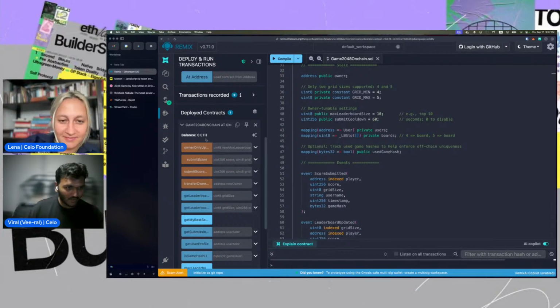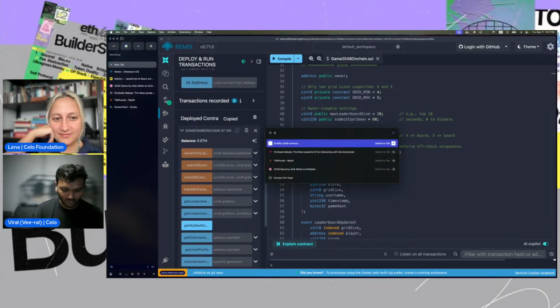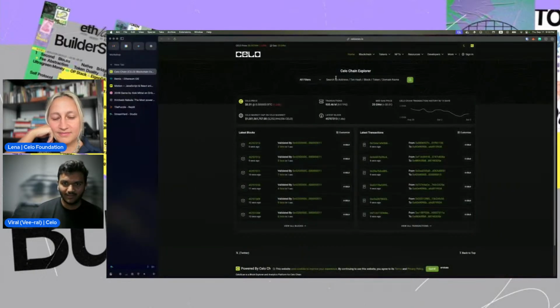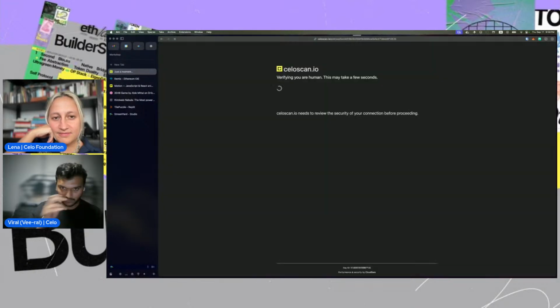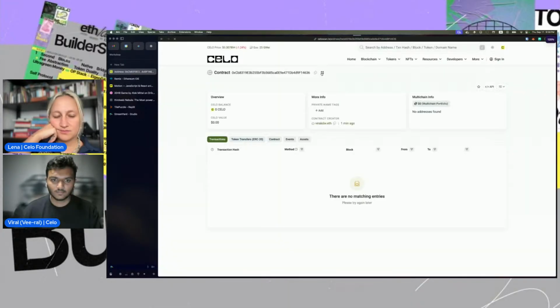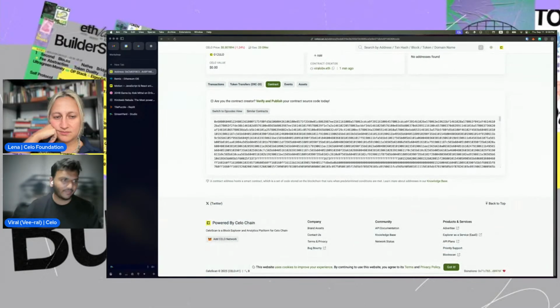Okay, so we have the smart contract deployed, and the address is right here. I can copy. Let's go to Celoscan quickly and verify. This is mainnet. Okay, if you see, this is a smart contract, but it's not verified.